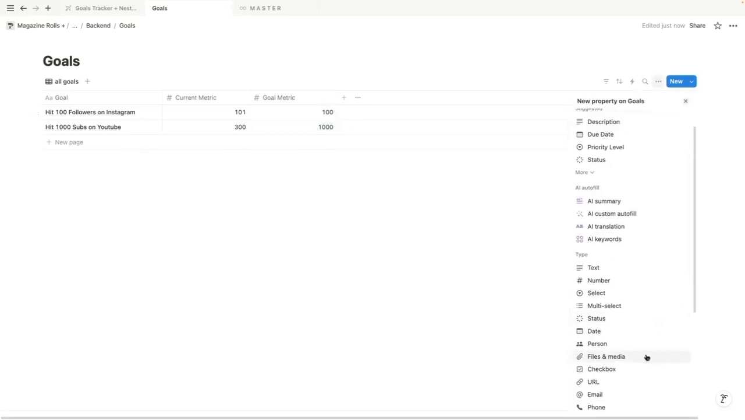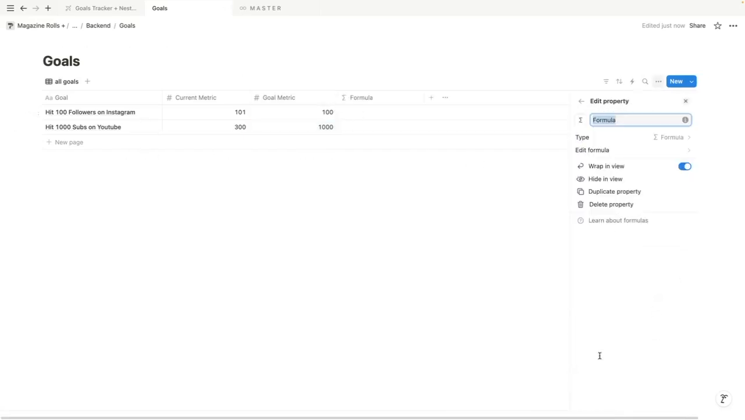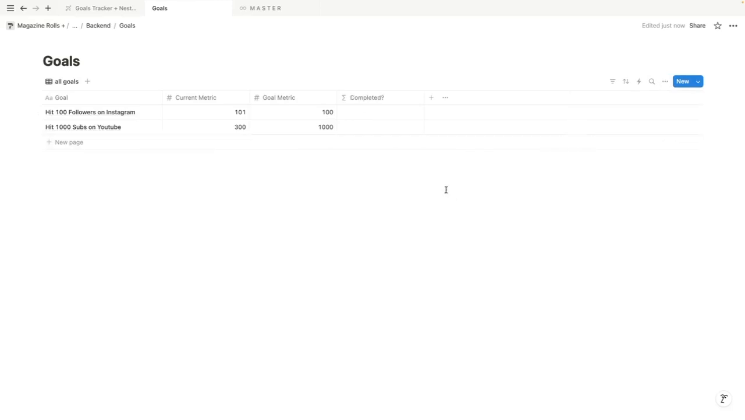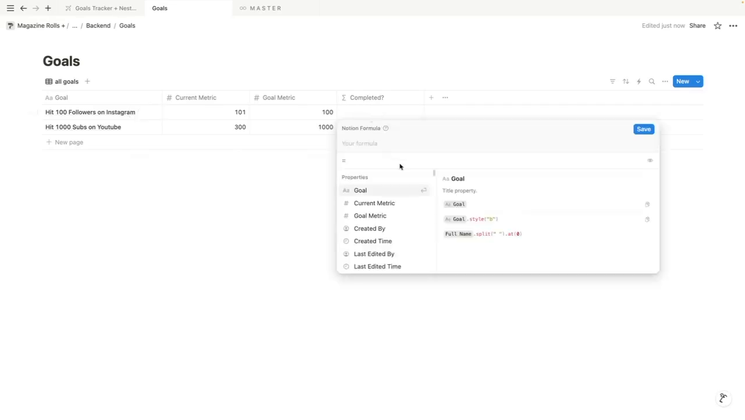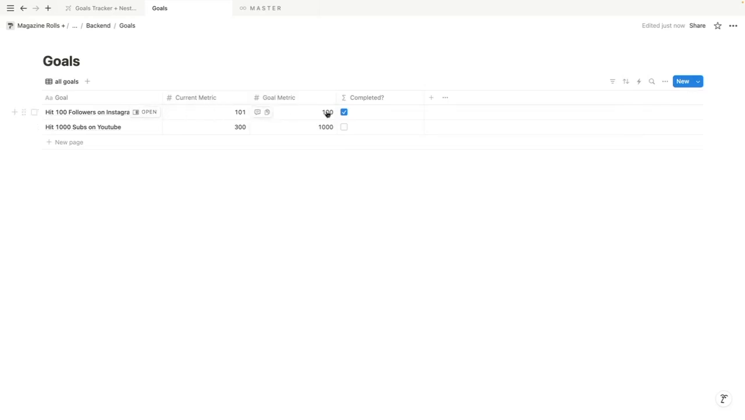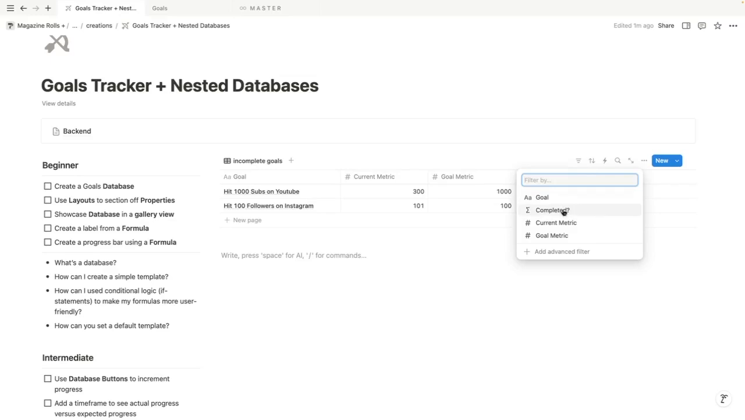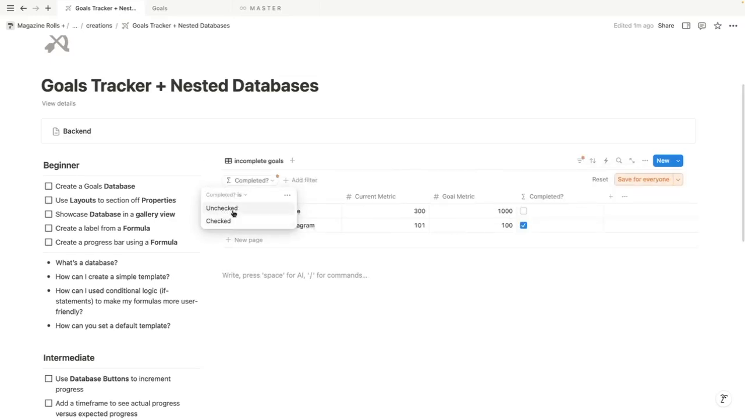So I'm going to use a formula down here, and I'm going to say completed, and I'm going to use a question mark to mark that it is a Boolean value, or a true or false item. Here, I'm just going to say the same thing that I was looking for: current metric is greater or equal to goal metric. And this formula just allows us to compare those two values. So if it's true, it's going to be positive, or it's going to be checked, and if it's not true, it's going to be unchecked. So I'm going to say completed is unchecked.